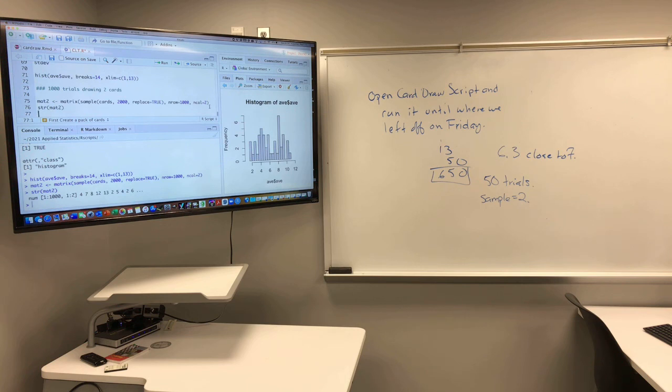This should be a parentheses. So parentheses, and I'm not sure, put a parentheses there. I'm not sure what that first 2,000 is for. So you're sampling cards, 2,000, replace true. Oh, okay. Yeah, so you have a 2,000 out in front here that doesn't need to be there. See if that does it for you.